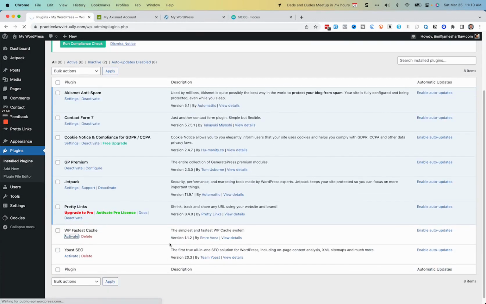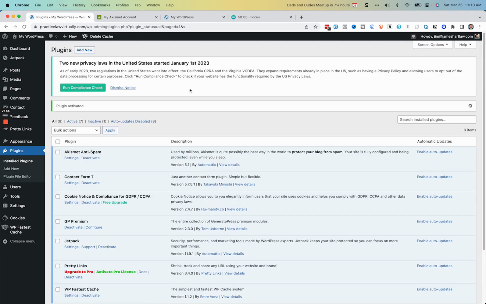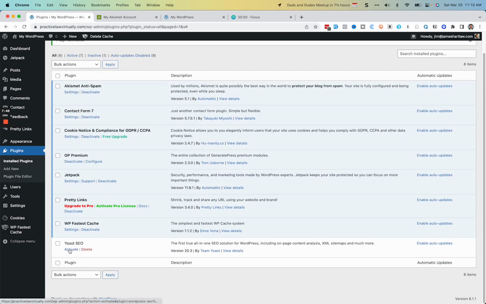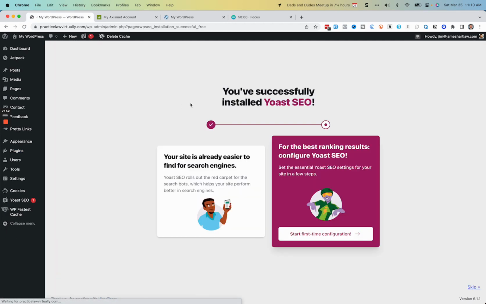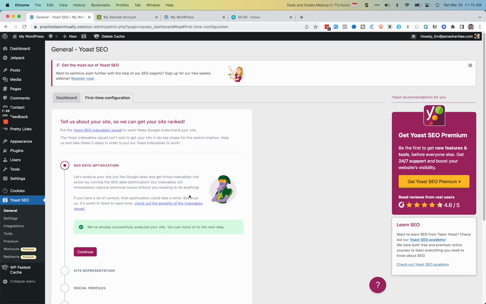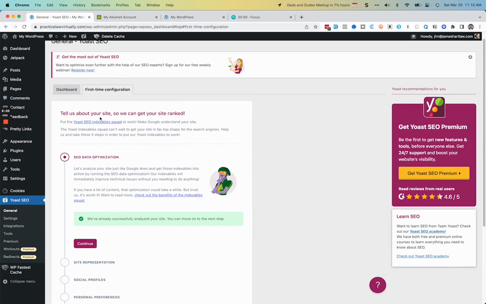We want to activate the cache plugin. And you're going to notice a lot of notifications up here that you'll need to check in on periodically. And then Yoast SEO you want to activate. And this will be a first-time configuration. And so then you can go ahead through this and set all this up.